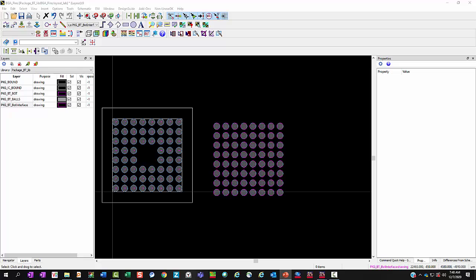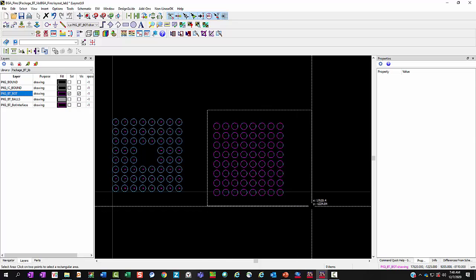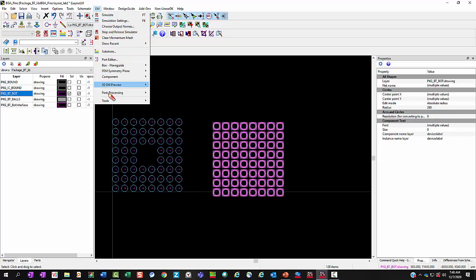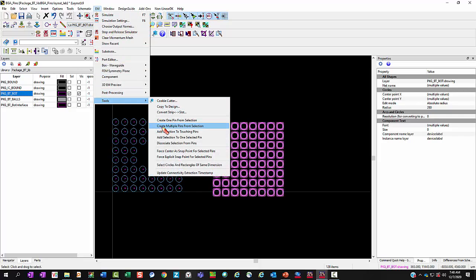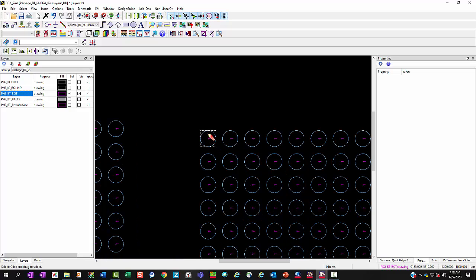So next, I'm going to assign a pin to each of the shapes. It's an area pin. So I'm going to assign it on this top layer. I'm going to choose this layer and make every other layer invisible. And I'm going to pick this shape and EM, Tools, create multiple pins from selection. And now I get one area pin for each shape.